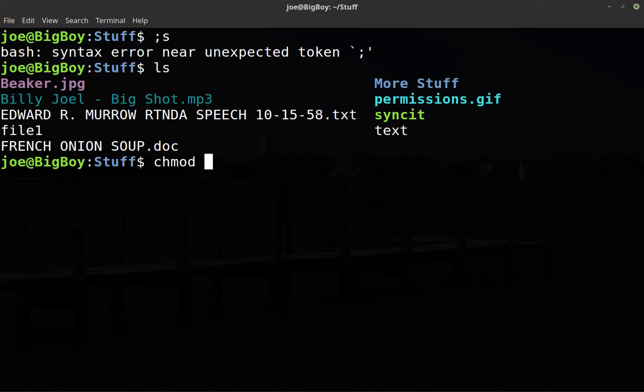There's a symbolic way to pass information to the change mode command, which involves using letters and pluses and minuses. It's sort of like the attribute command or the attrib command in Windows. If you've ever played around with that, if you remember that from the days of DOS, it's kind of the same sort of system. I find it to be very confusing. The only time that I ever use the symbolic method is to make a file executable, because if I'm going to make a file executable, I just make it executable across the board.